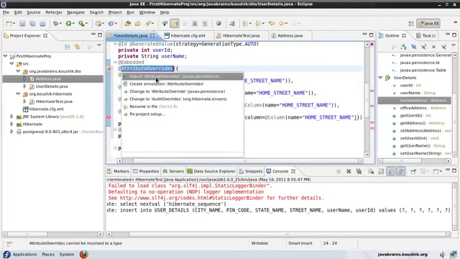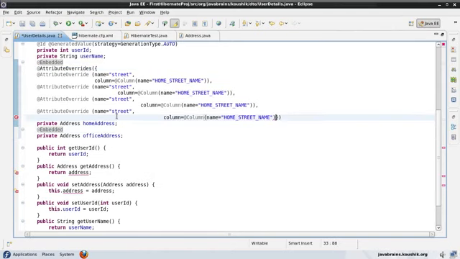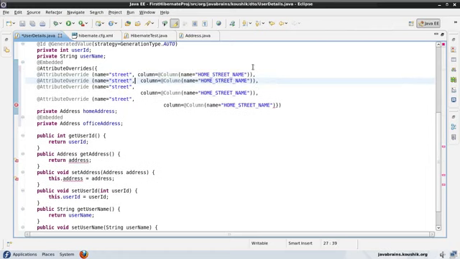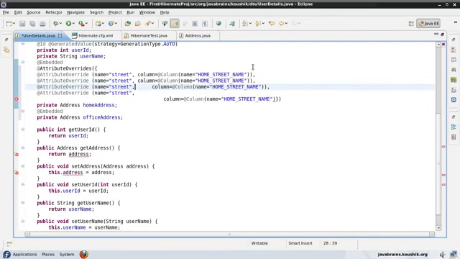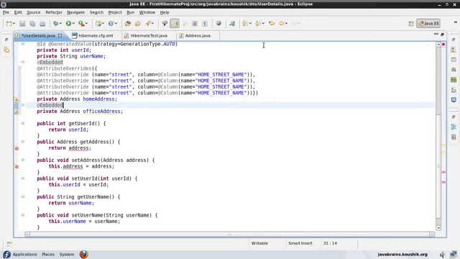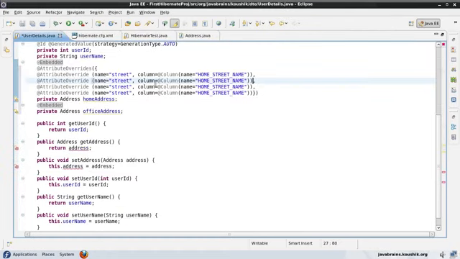Okay, now let me import attribute overrides. Let me expand this. Okay, I think I do not have the parenthesis in order. Let me make this as one line. Okay, so close one more here. Yeah, there you go. Now I have these four attribute overrides because I need to override all of these four attributes.